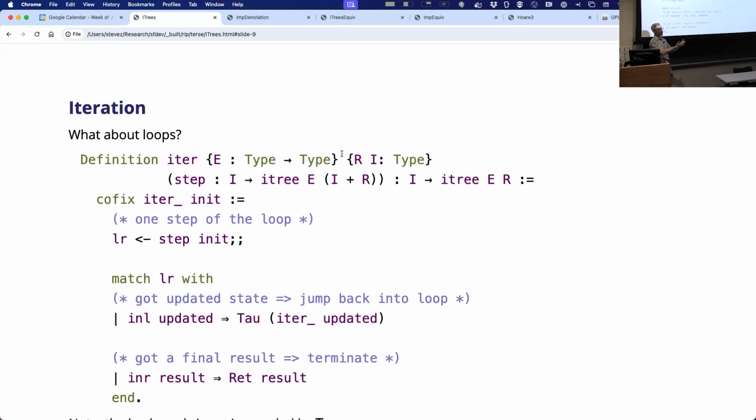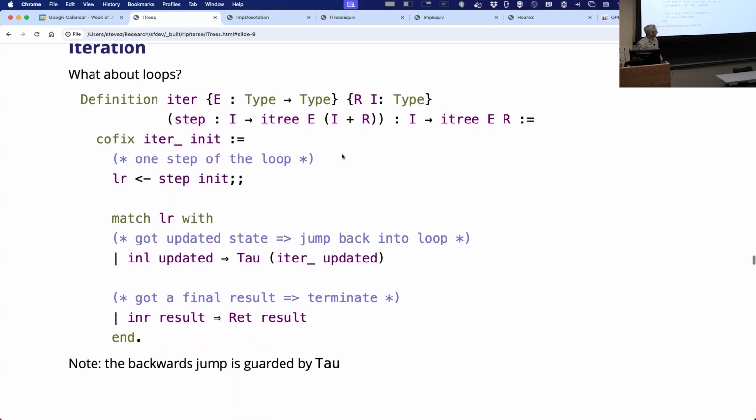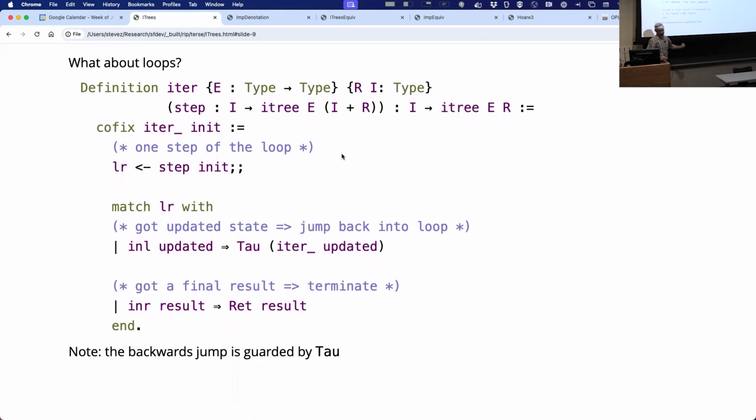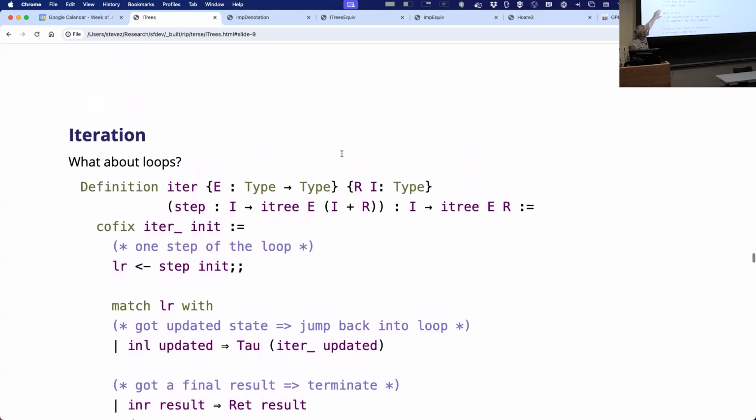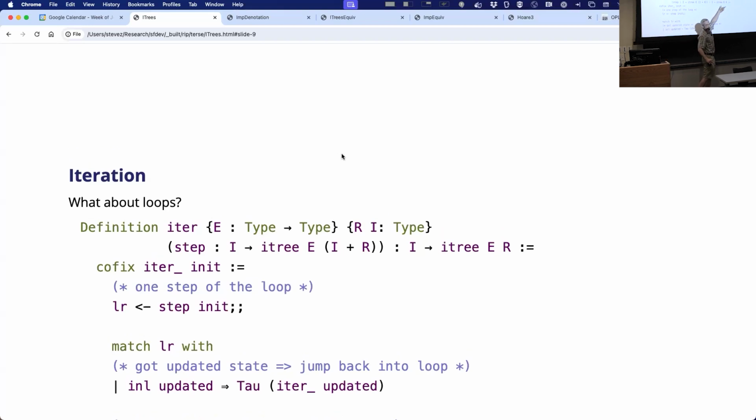Otherwise, it would be considered non-terminating from Coq's point of view, not a well-founded co-inductive function. But if we mark that we did some non-trivial work, we can just call back into our iter with this cofix. We're allowed to reuse our iter with this updated state. So this is the case where we decided to re-enter the loop with a new state. And otherwise, we just return the result. And you'll notice that here I'm actually using the bind of the I-tree. So this is this overloaded notation. So really, we're doing all of this in this I-tree type.